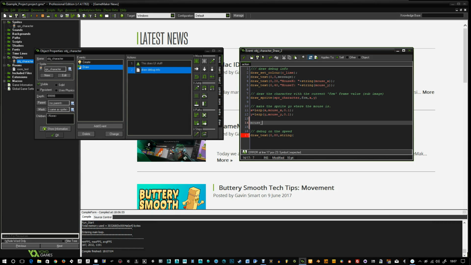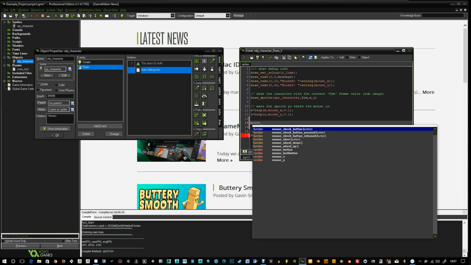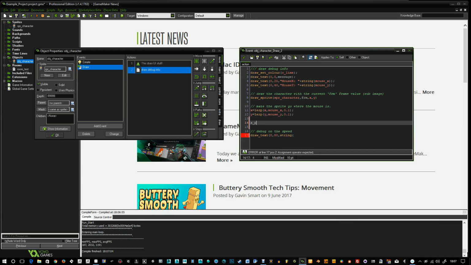So mouse, last position, no, or x previous. To get the speed it would be x minus x previous plus y minus y previous. Let's try that.